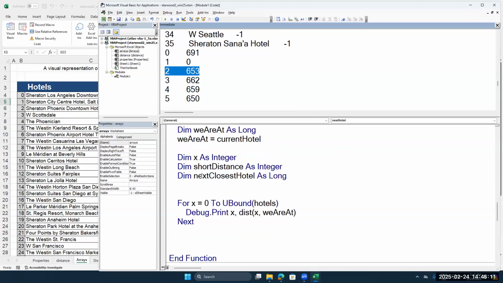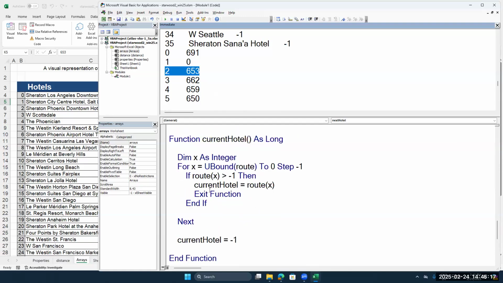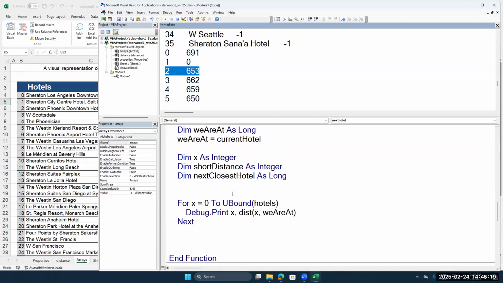Basically what we've done here is we've created a couple of functions and a sub, and we've been able to say what our current hotel is and find out the distance from the current hotel where we're at to all the other hotels on the list.